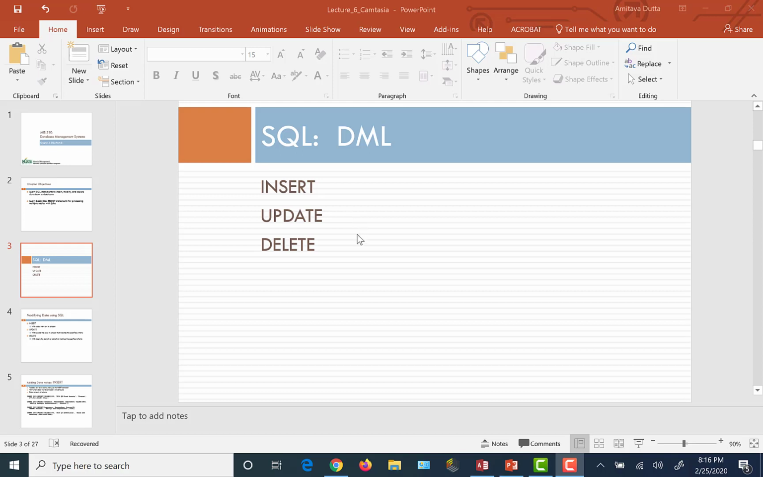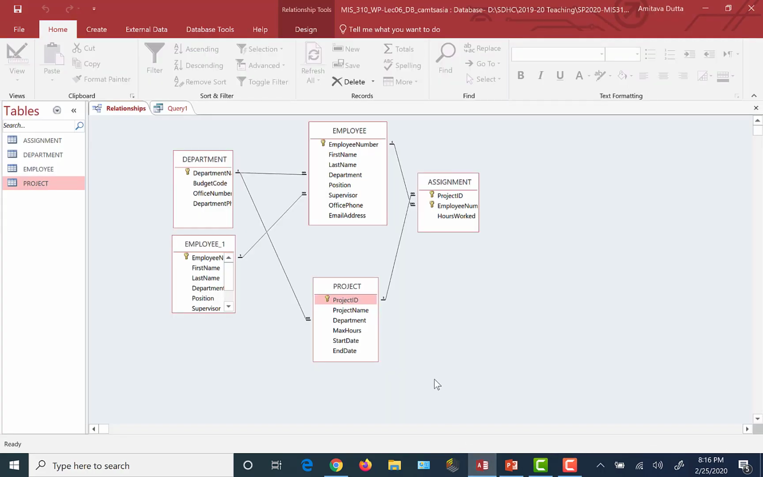Okay, so with that, let me show you the database that we will be using to show our examples. It is exactly the same one that we have been using for the select command. So you have a setting in which a company has several departments. Each department can have multiple projects. Departments have employees. One department has multiple employees, and employees are assigned to work on projects. So one employee can be assigned to multiple projects, and one project can have multiple employees assigned to it. So that's the setting in which we are working.